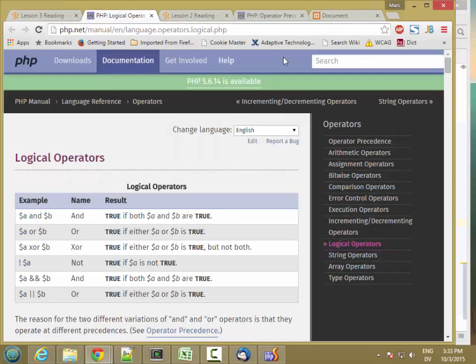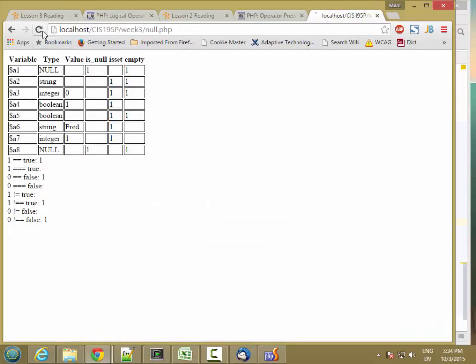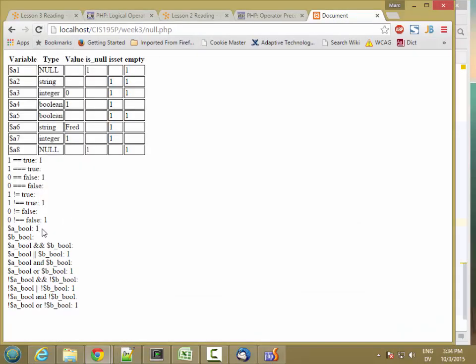Okay, so let's go ahead and load that. A bool is true, which gets displayed as 1. B bool is false, which gets displayed as an empty string. So A bool and B bool is false, because B bool is false. A bool or B bool is true, because A bool is true. Same thing with the keyword and the keyword or.